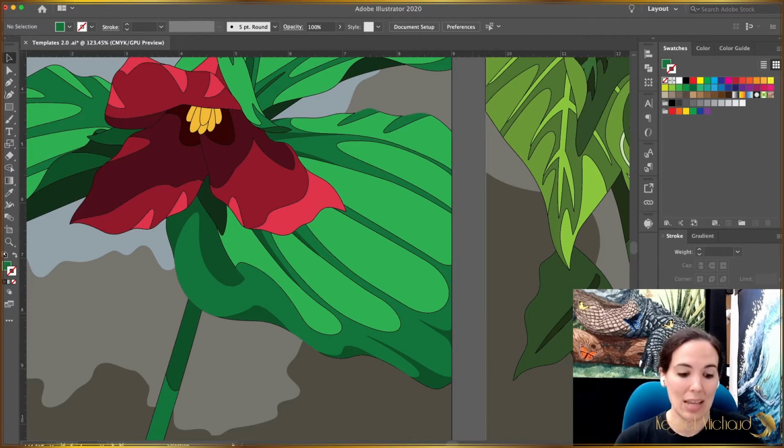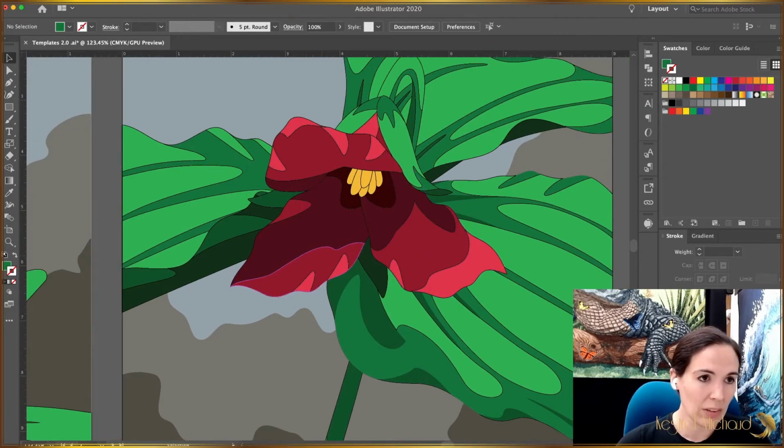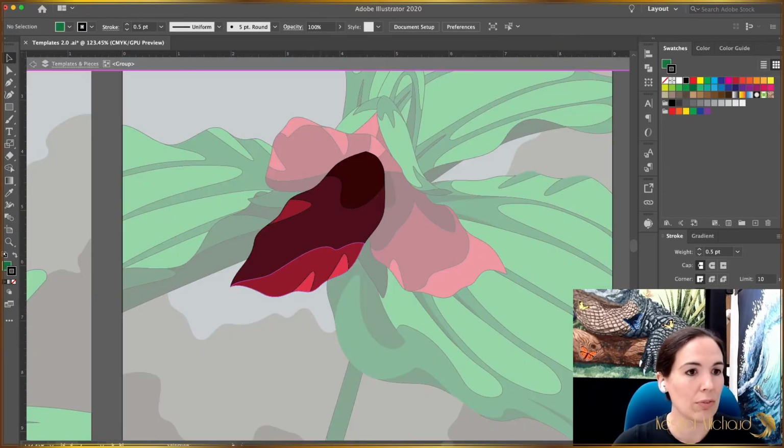I need to plan that into my drawing. Otherwise, I'm not going to be able to add all of those colors when we go to Illustrator because there will be lines missing. One more example on this trillium while we're here. If I take a look at this particular leaf, we've actually got four values here.